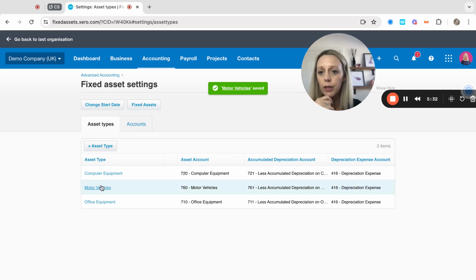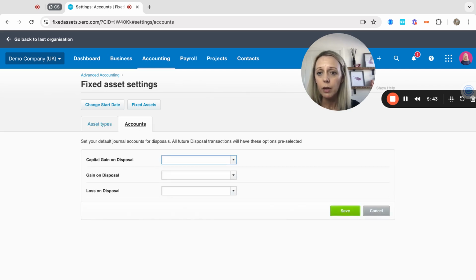And you can do this as you go, as you buy a new, different vehicle that's not been set up before, or you can just set them all up to start with. Either is fine. And then you just want to set up the default journal accounts for disposals.